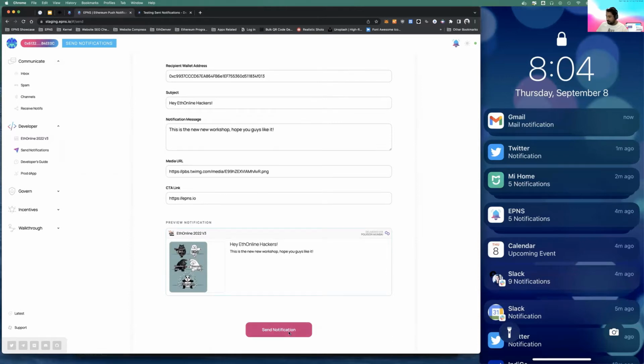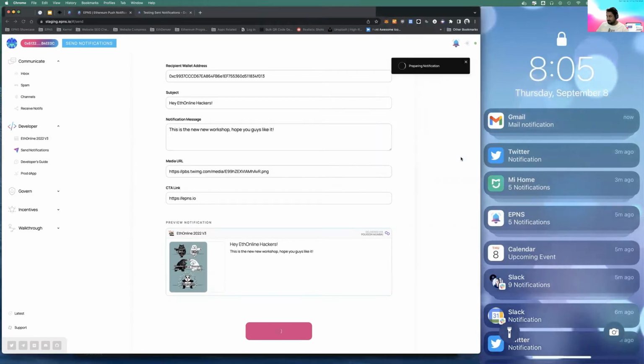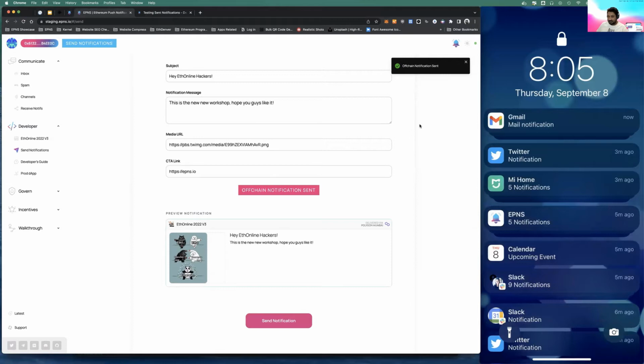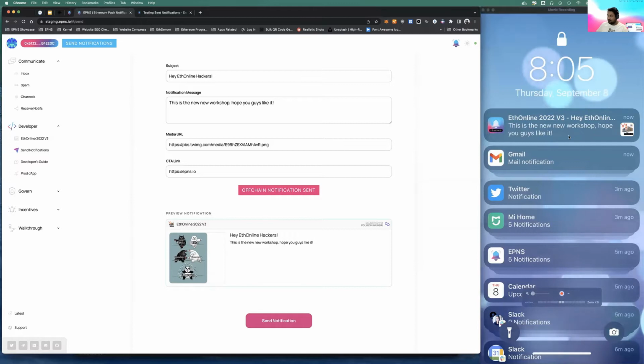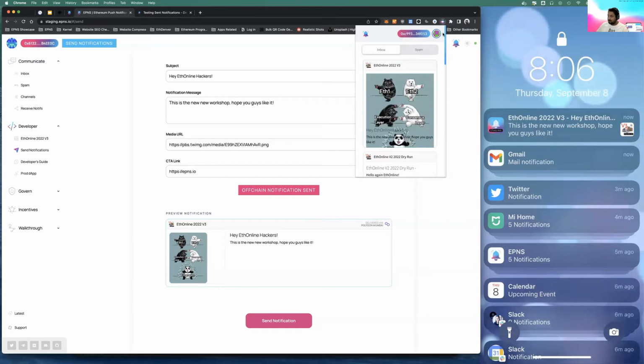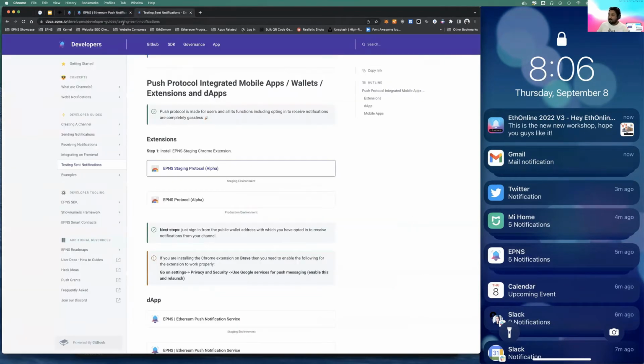if it looks good, all you have to do is click on send notification. It opens up the MetaMask notification tab, and all you have to do is sign it gaslessly. And that's it. In the background, the notification is sent, and you can see it coming on the EPNS mobile app as well. And you can see it on the Chrome extension as well. But yeah, that's boring. Sending manual notifications is not as cool as integrating notifications directly on your smart contract, right? So that's what we are going to do next.